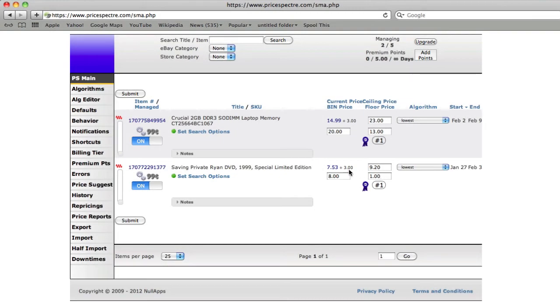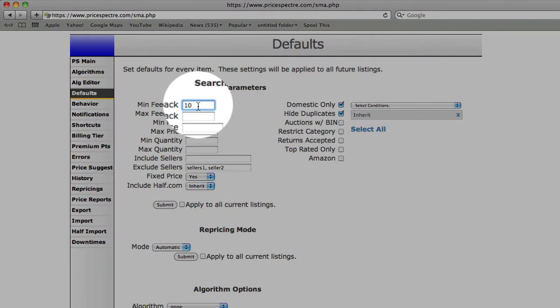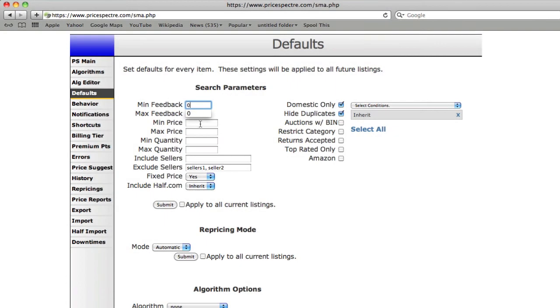Go back to the defaults page, and I want to show you how you can get rid of defaults that you've set for all your current listings in these parameters. So if I wanted to leave out this minimum feedback of 10, I could just put 0. And again, for minimum quantity, I could put 0.